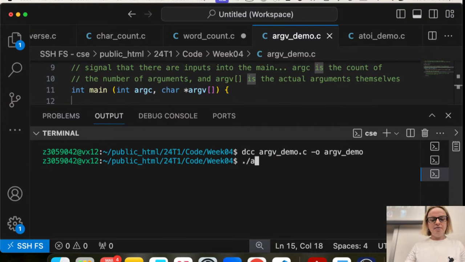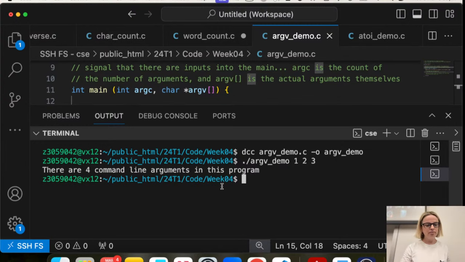Okay, so when I start running it, that's the name of the program, and then I might give it 1, 2, 3 things. And it says there are 4 command line arguments in this program. It's counting the name of the program as one of them, and then 2, 3, 4. So it's telling me how many things I've put on the command line. Okay, fantastic.